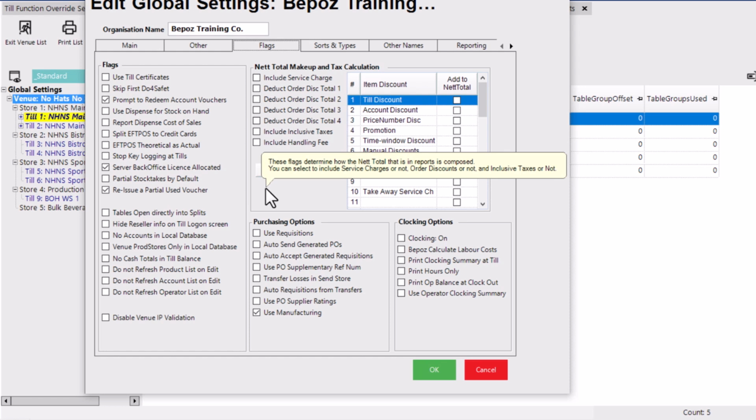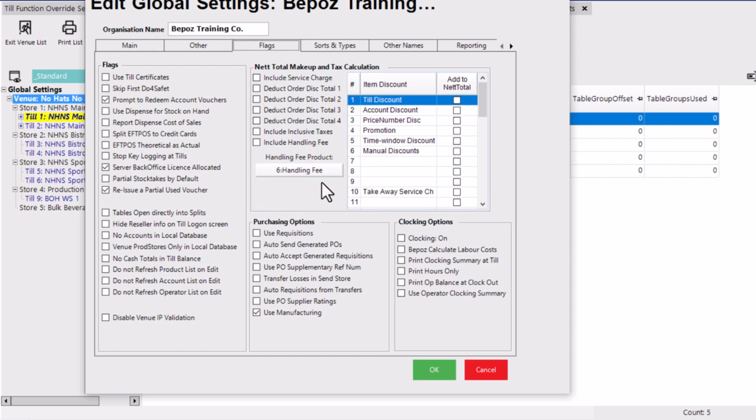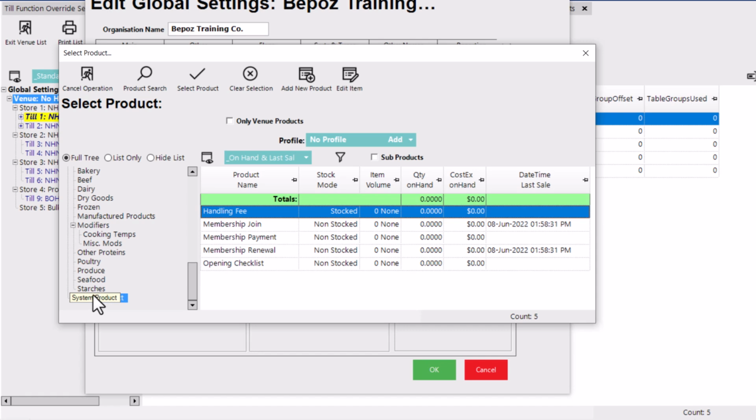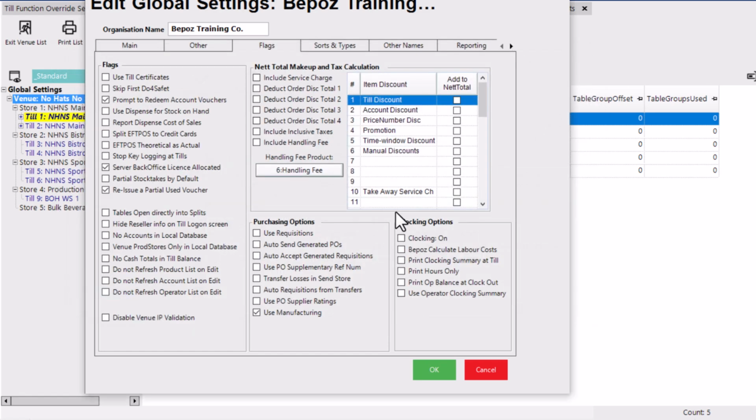Now, I believe I mentioned this before too, but I should mention it again. By default, since version 4614, I did mention this at the start of the lesson, when a new database is created, the product group, which if I just open this product group called system product, is going to be added, and this handling fee product, which we did see in the last lesson, is going to be added to this group, and that is going to be assigned here also.